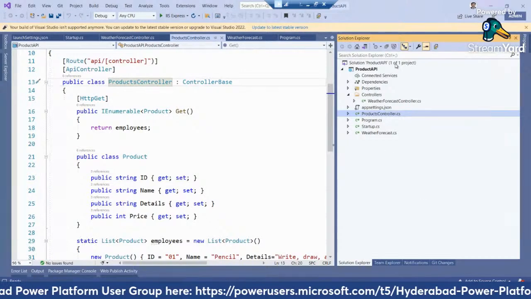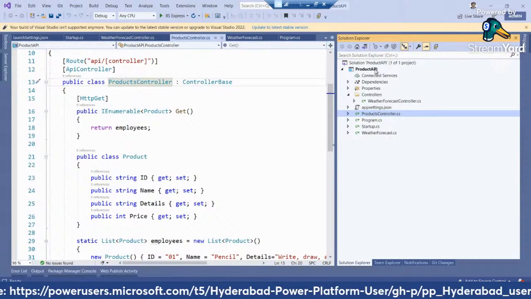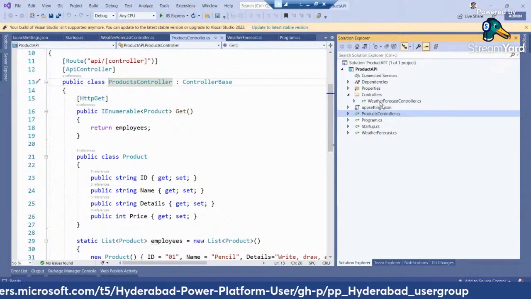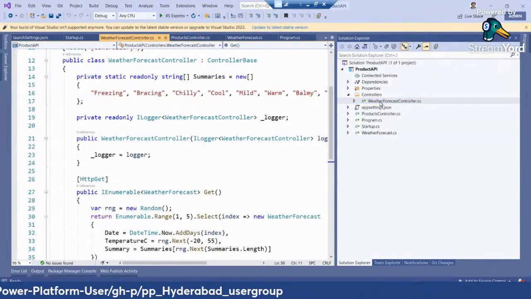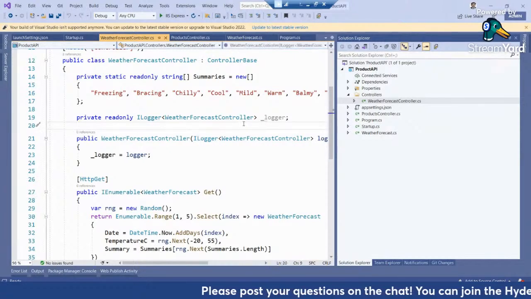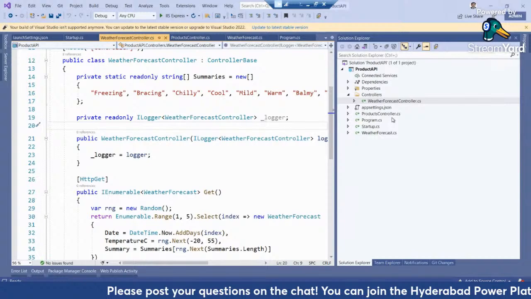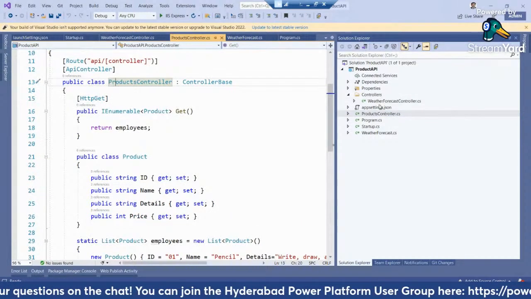So this is a solution that we have got, and inside this we have this API project created. Here we do have a few of the controllers available. For example, whenever you create the API project in Visual Studio, by default you will get something called the weather forecast controller, which is the default controller available to you. And on top of that, you can create your own controller. So this is another controller that I have created.